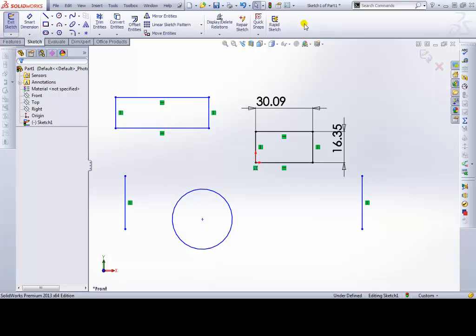Move entities. The move, rotate, copy, and scale sketch tools operate on selections within a sketch. You can use these tools with pre or post selection methods. These tools can delete existing sketch relations when necessary to accomplish the task. Here I have a few simple shapes. I have a rectangle here that's blue, and one over here that's black. So this one's fully defined and this one's not completely defined just yet. So let's see how the move entities affects these various objects.